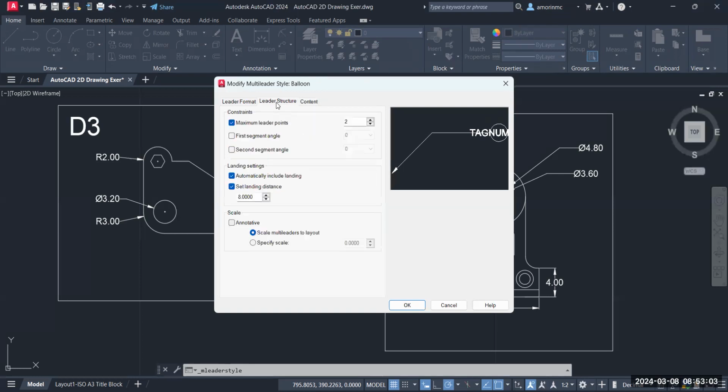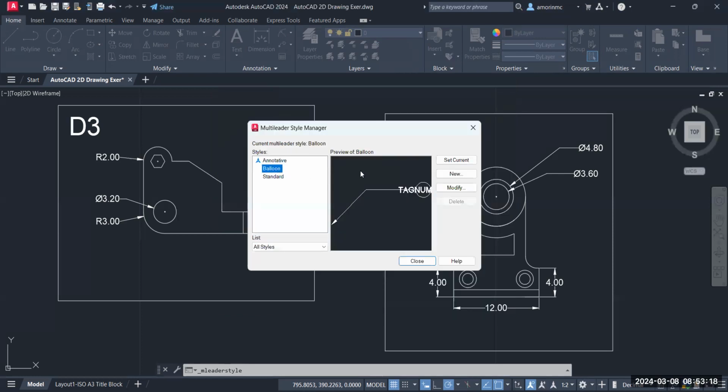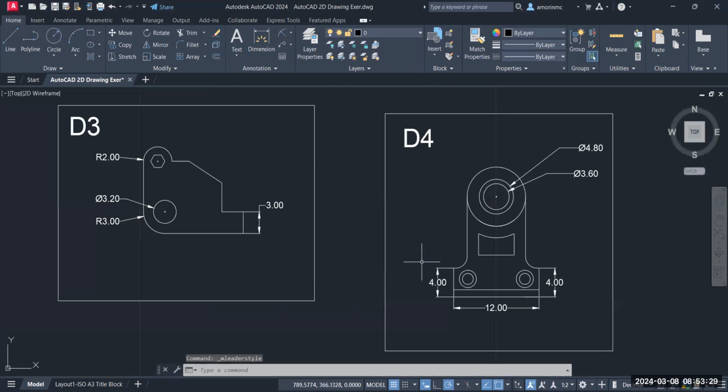So under the leader structure tab, so for the scale, let's just select scale multi-leaders to layout. Okay. And yun lang muna yung papalitan natin. So let's click OK. Then make sure that this balloon style is set as our current style. Then close this style manager.